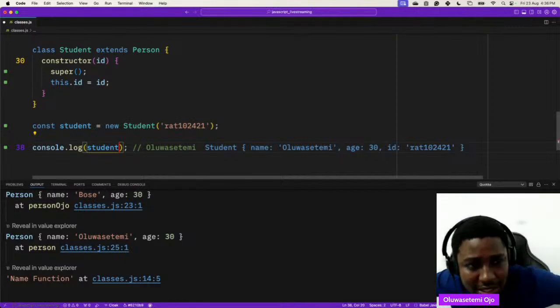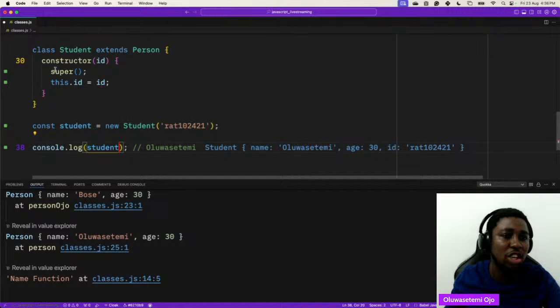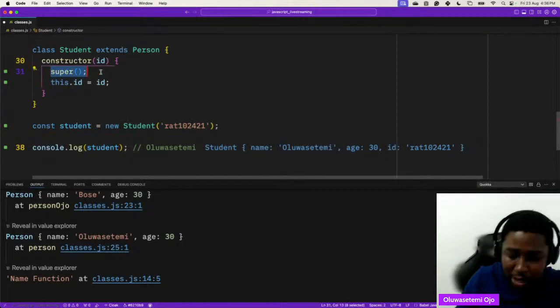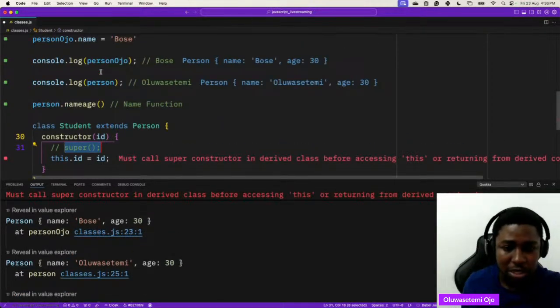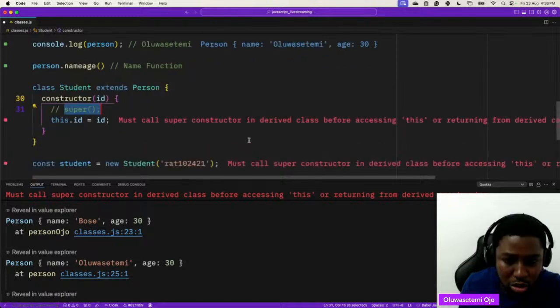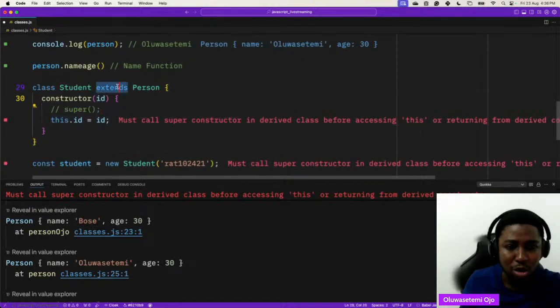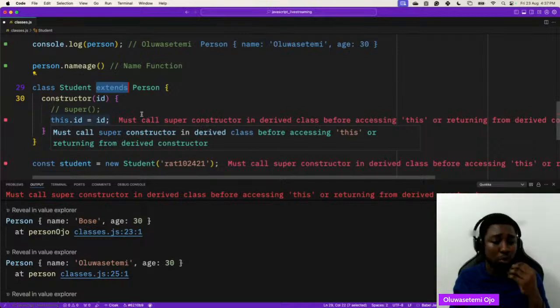So that is that. Again, super is the keyword that calls out. So if you comment out super, right, you will see that it's telling us that we must call super before we can do anything, so long as there is this extend keyword. It is important for us to call super.